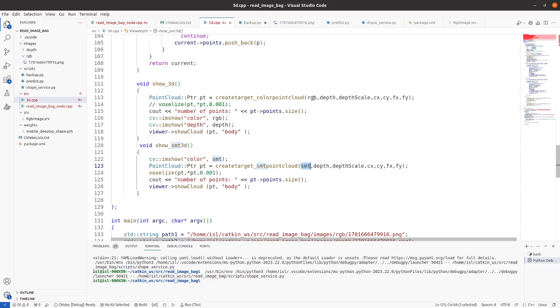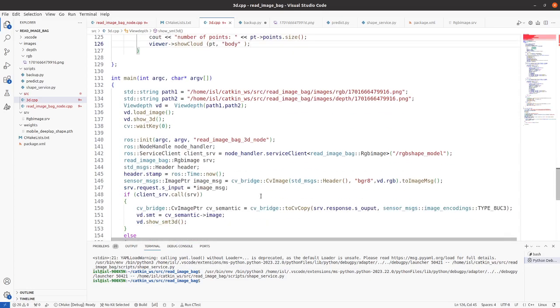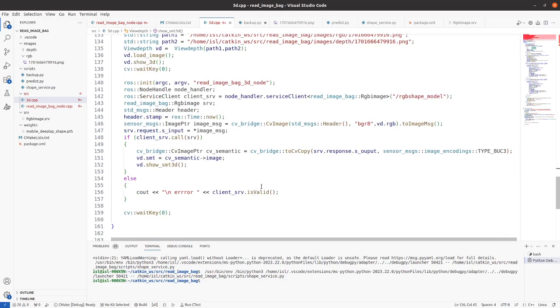In the previous function we create the point cloud, but the input is the RGB. Now the input is the semantic image. After that we call the voxel downsample to decrease the number of points. So that's all. So now we will try to run this.